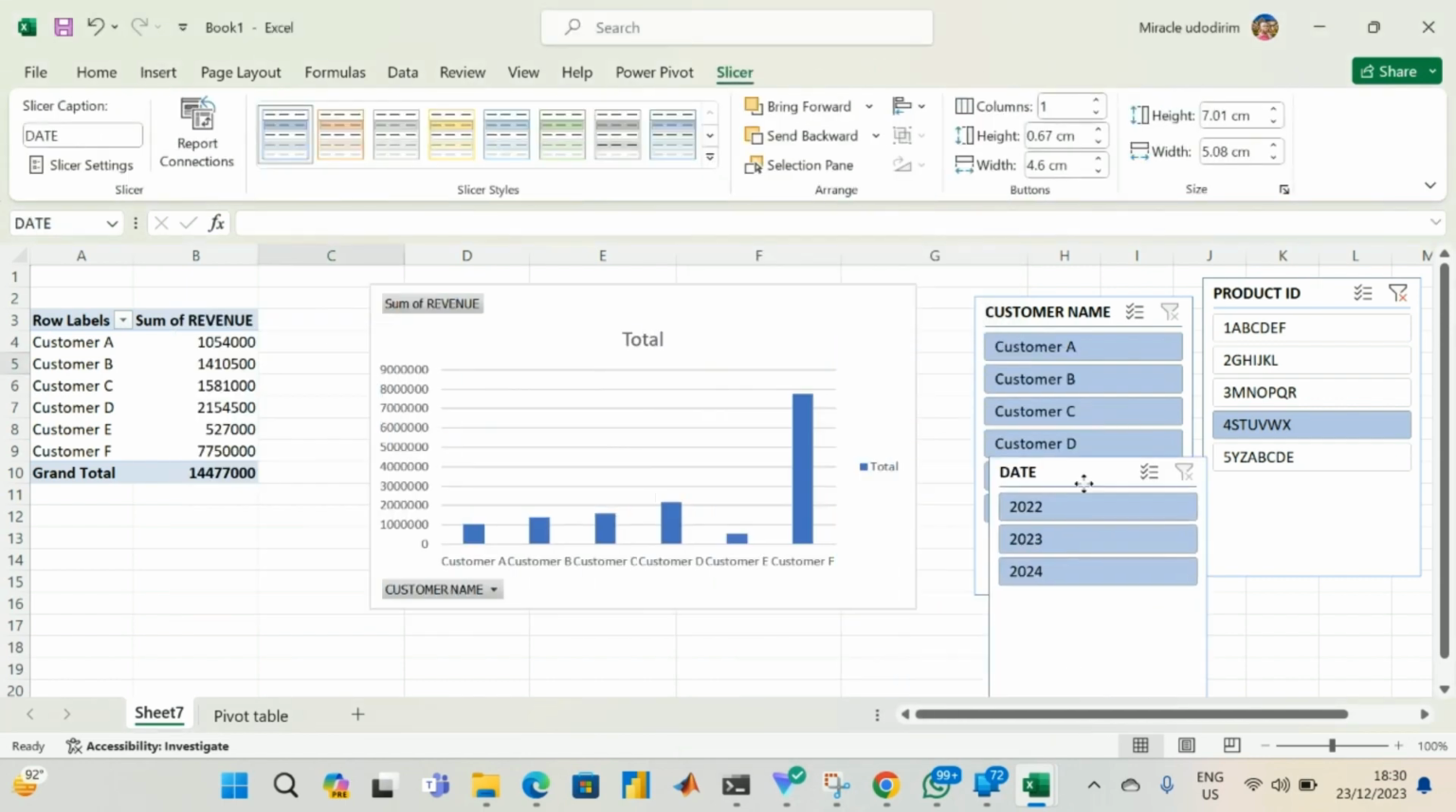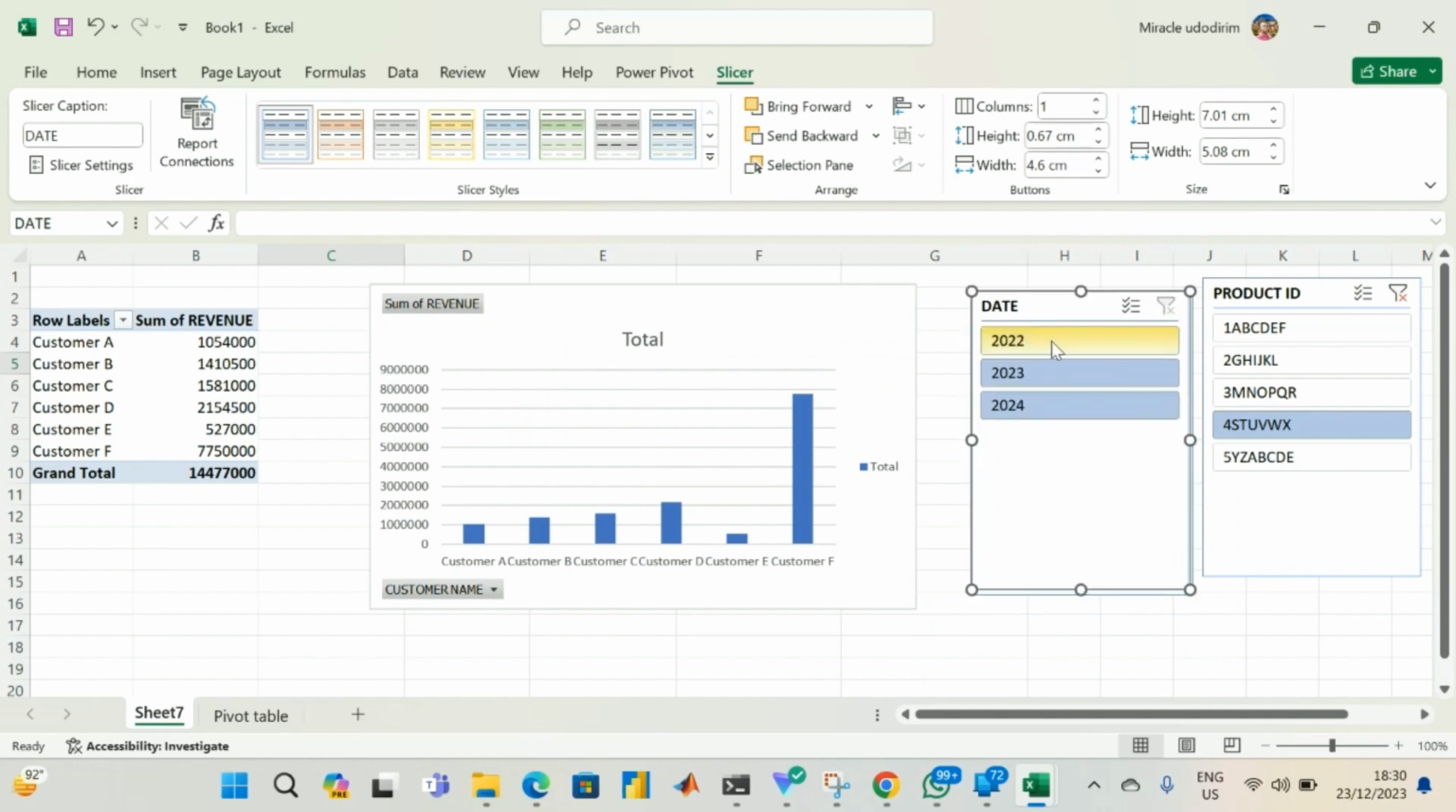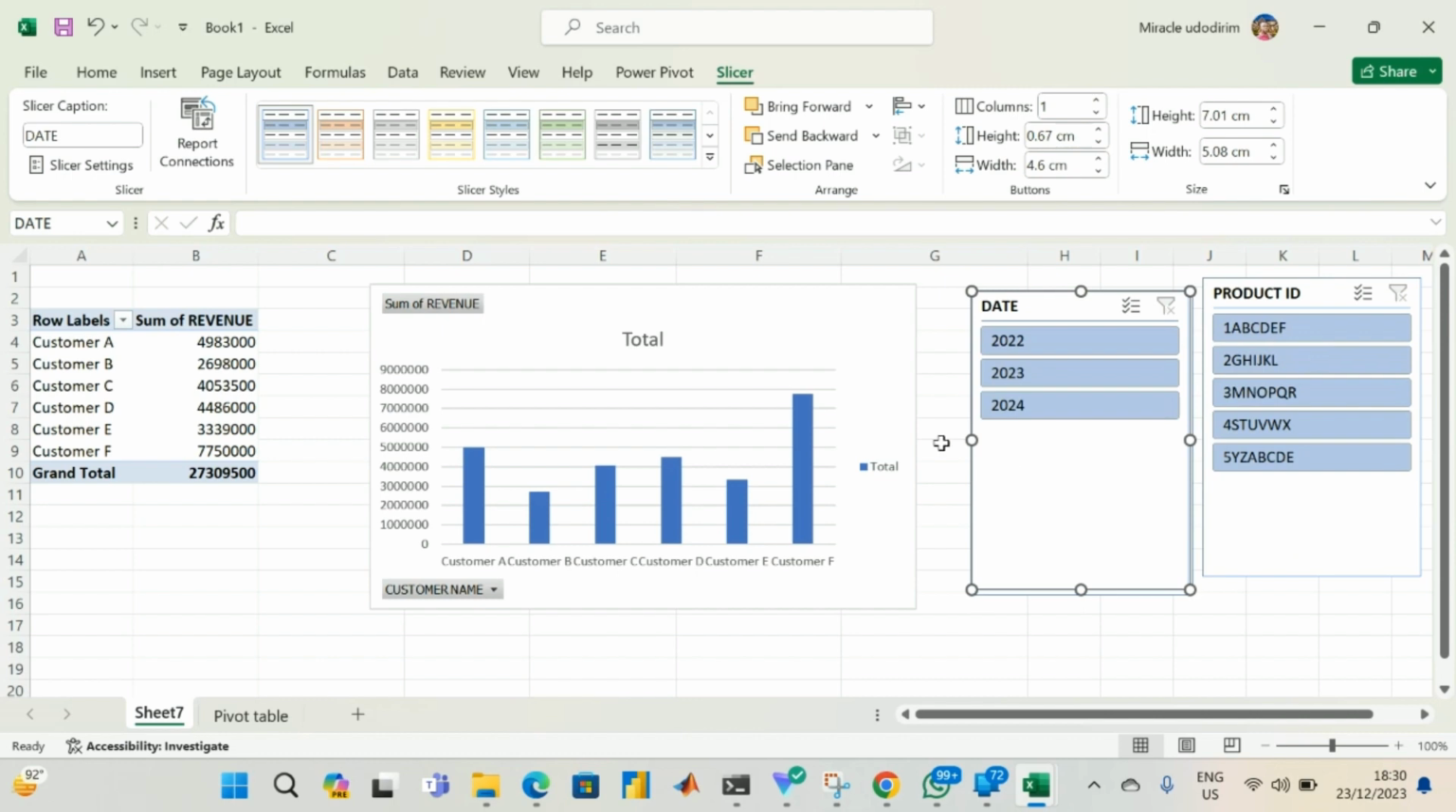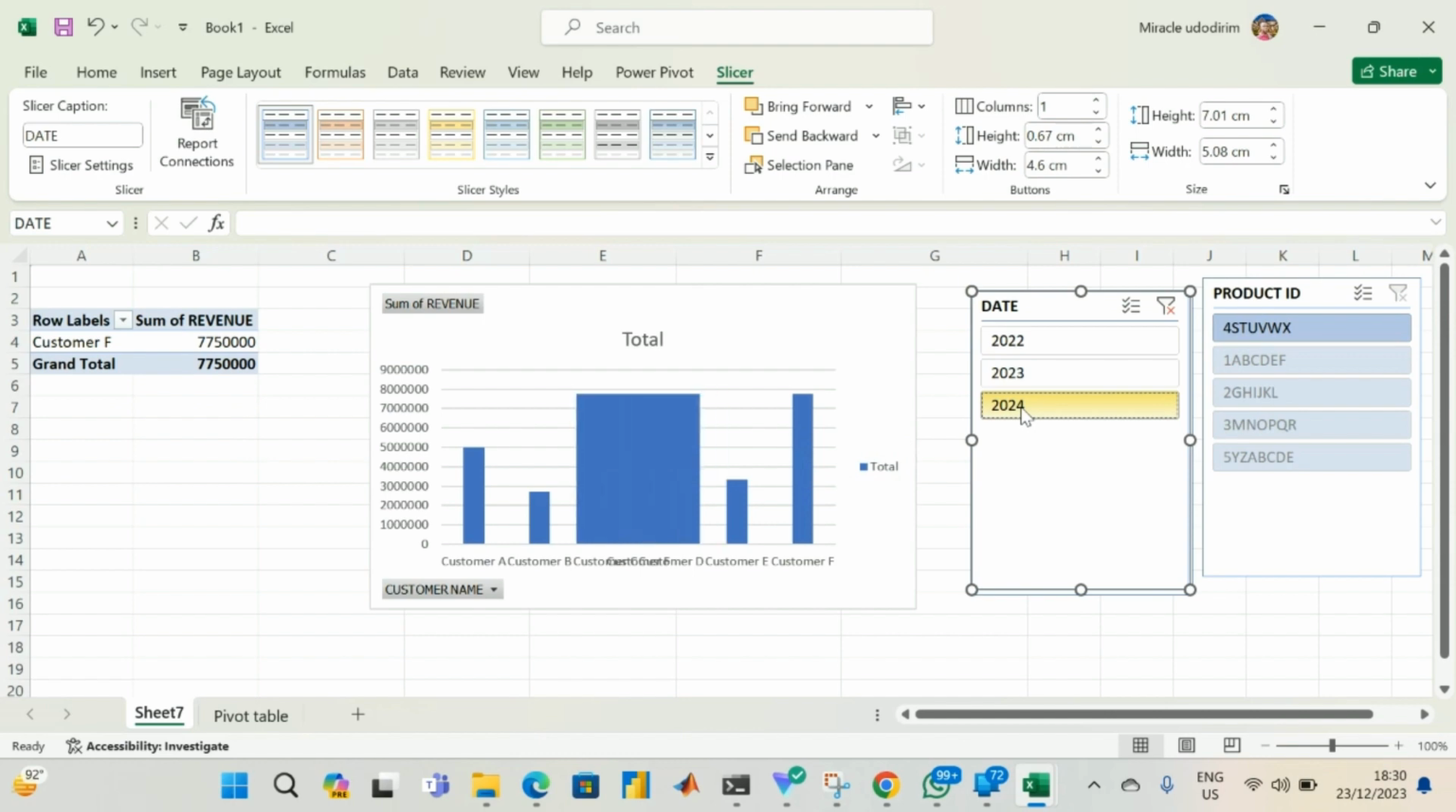So as you can see, automatically the date has now applied here. So let me unselect all these product IDs. So this is for all the customers that were originally existing and the new customer that we added, which is customer F. So this is the main reason why you should always create a table while making your pivot table. So as you can see, in the year 2024, let's check. So, oh, unfortunately, it is only customer F that patronized that company in the year 2024.